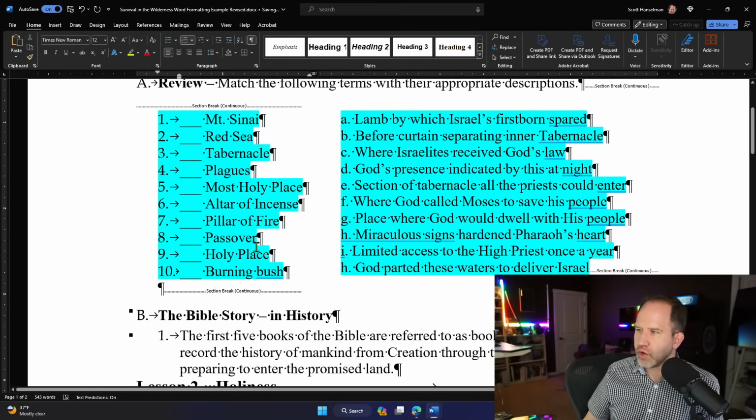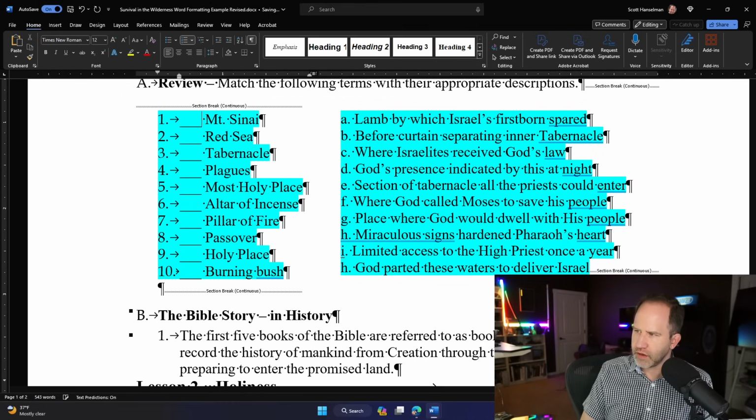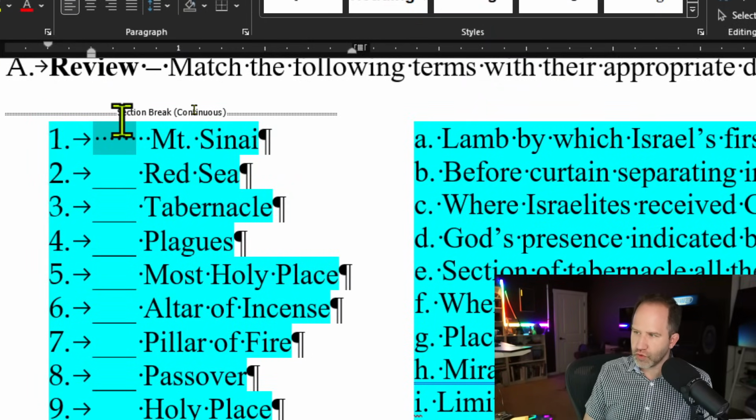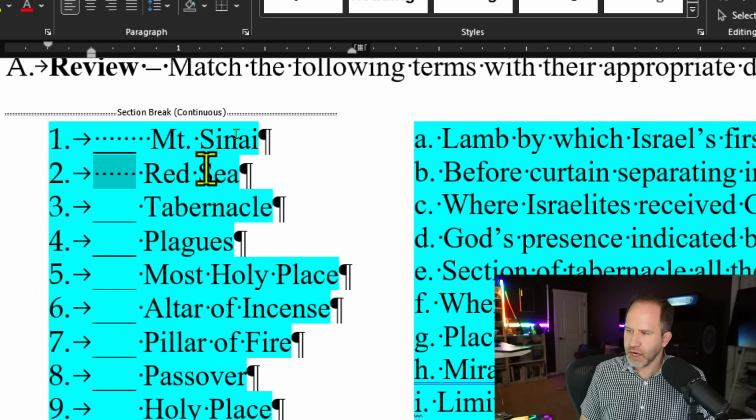Here's the question though. What's the correct thing to do? Should you press 1, 2, 3 underlines, or press space a bunch of times, then select those spaces, and then hit Control U to underline them? Pressing space a bunch of times and then underlining those spaces. That's one way to do it.